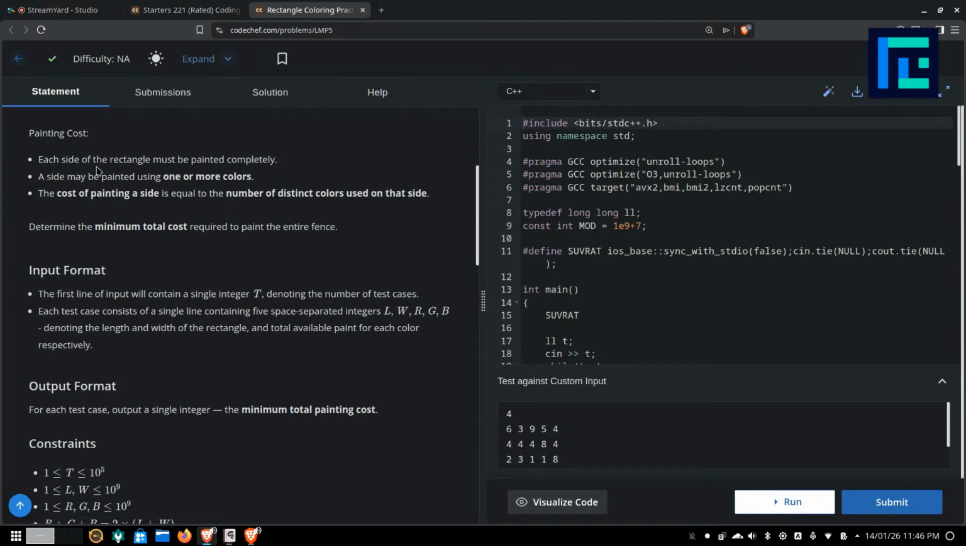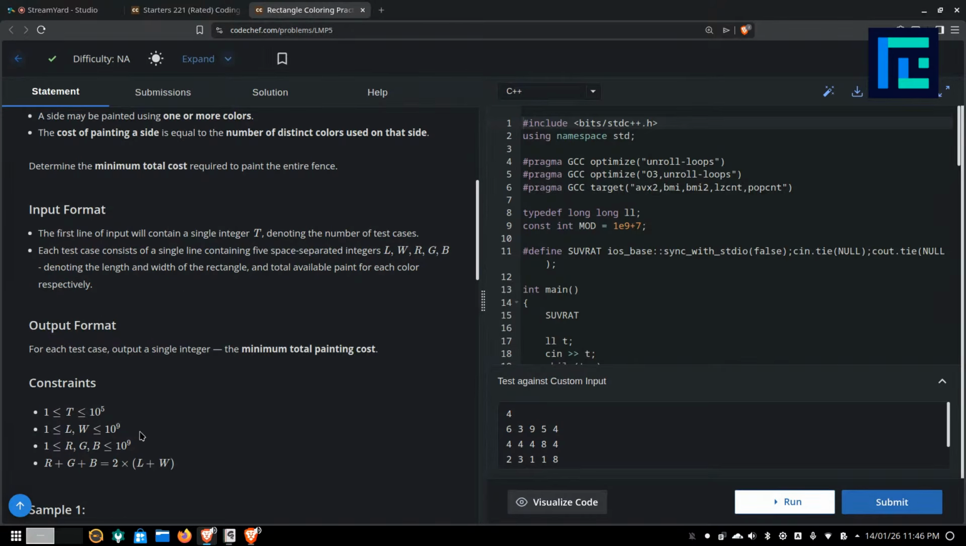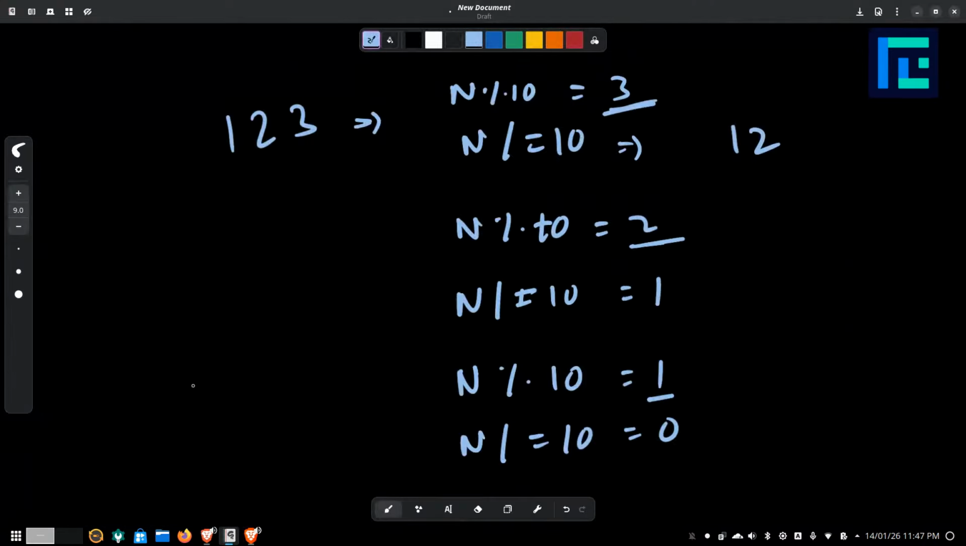Painting cost: each side of the rectangle must be painted completely. A side may be painted using one or more colors. The cost of painting a side is equal to the number of distinct colors used on that side. Determine the minimum total cost required to paint the entire fence. And the constraints for this problem are, everything is up till 1e9, and there are 1e5 test cases, so expected time complexity would be again O of log 1e9. So log type time complexity would be required. So let's see the problem.